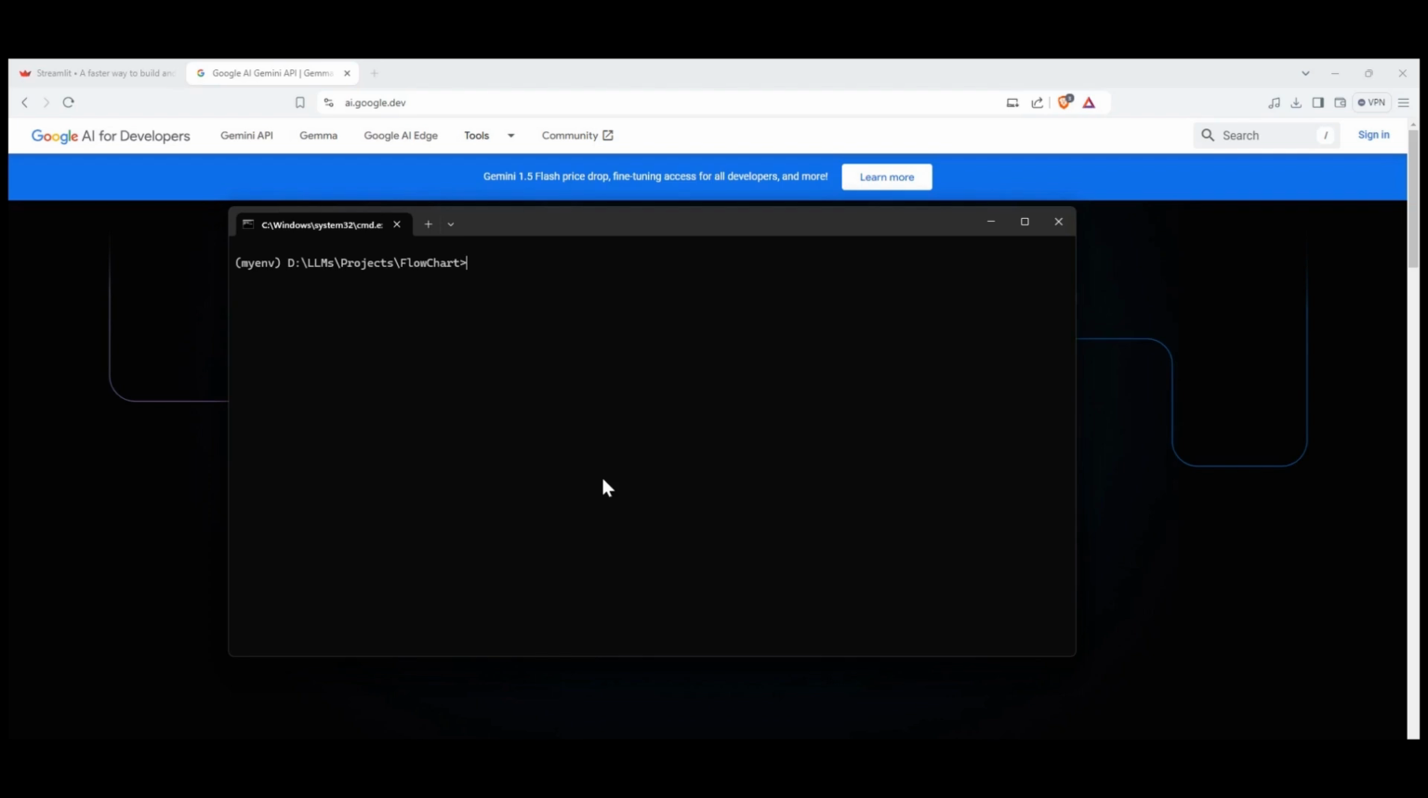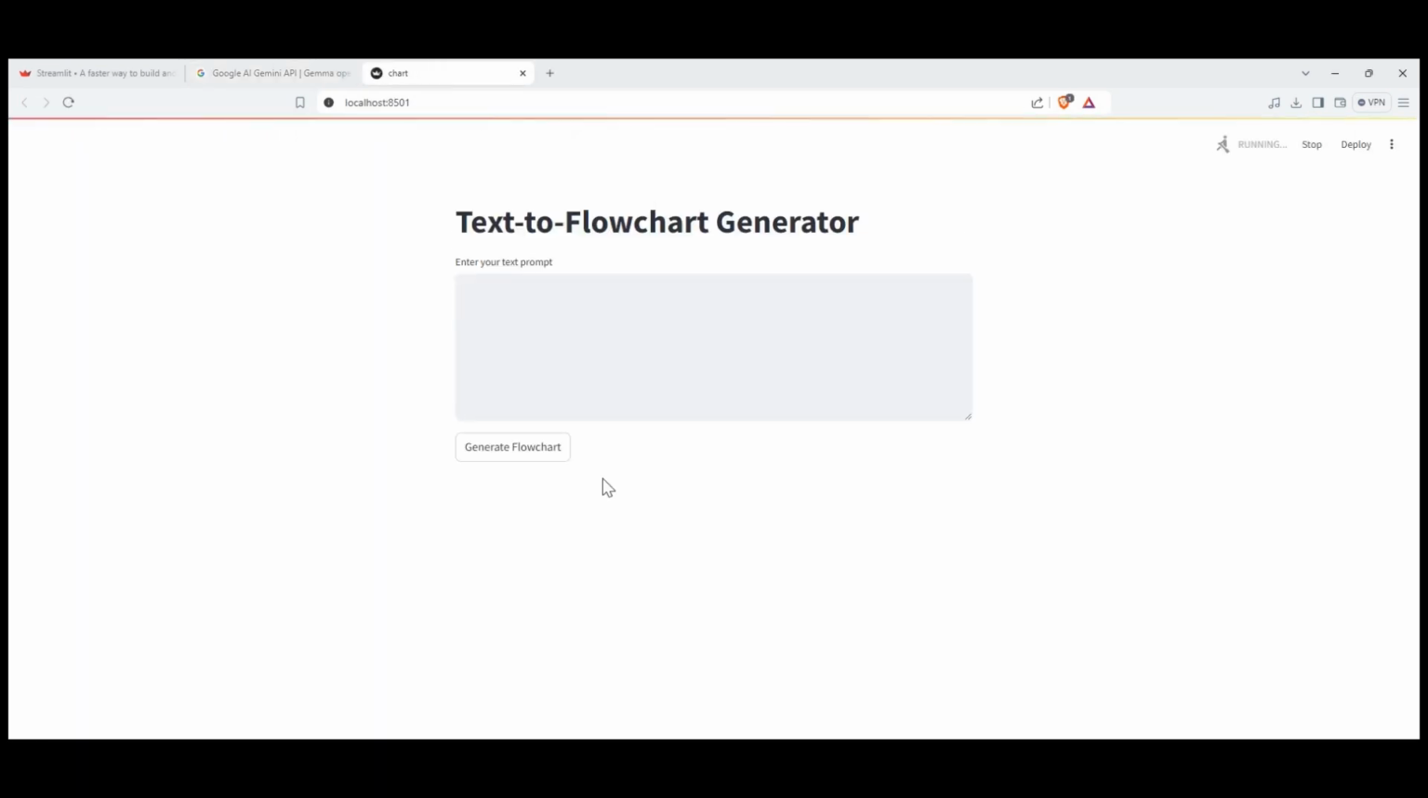Now I will show you how to run this code and edit the flowcharts. We need to open Command Prompt and run the Streamlit app. We can enter the prompt. Let's try: create a flowchart for creating a user story in Jira. It will create a flowchart.